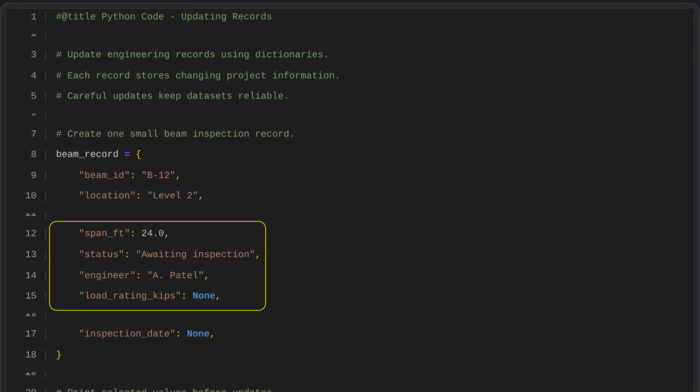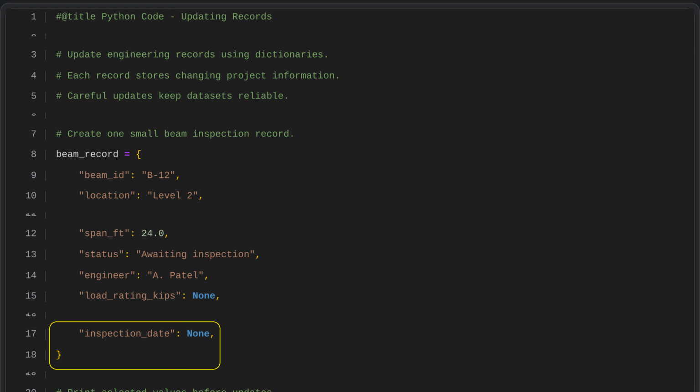The beam record describes a 24-foot span that is still awaiting inspection. A. Patel is the responsible engineer, and the load rating has not yet been determined. The inspection date starts as None, meaning no inspection date has been recorded yet. It can be updated later once the inspection is completed and the actual date is known.